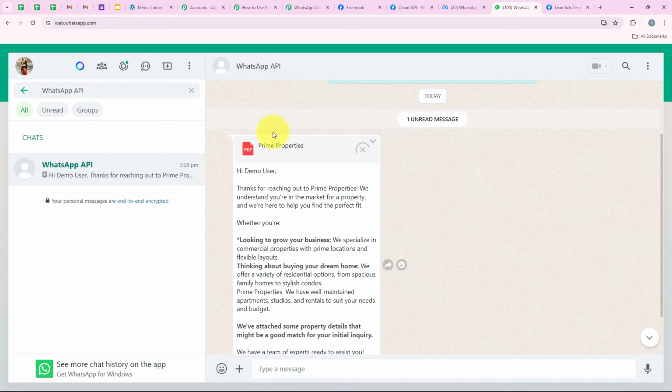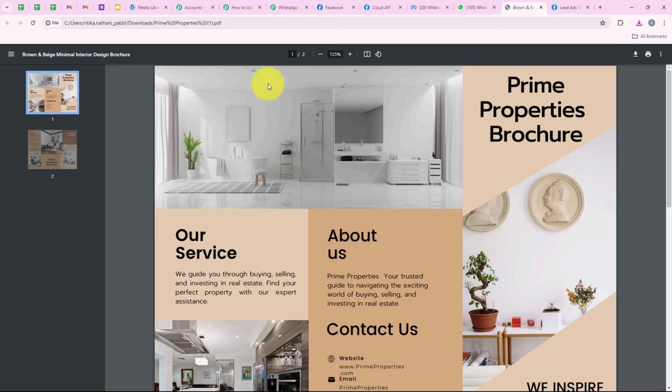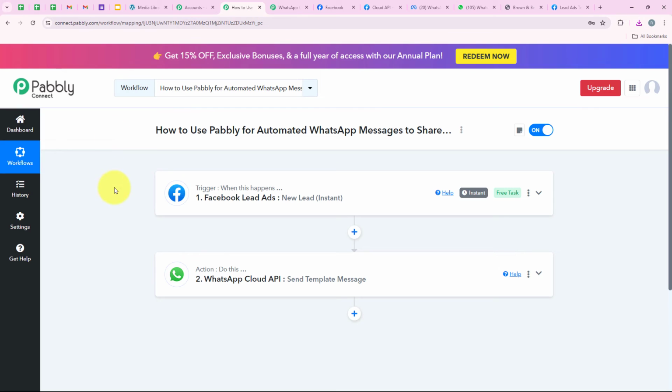Over here you can see the product details, which is the PDF file that we attached. So I'm going to download this, and then we are going to open this. And as you can see, this is the same PDF that we attached in our workflow. And yes, with this our workflow is successful, but I'll just test this workflow once, and this time I'm going to give you a real-time example.